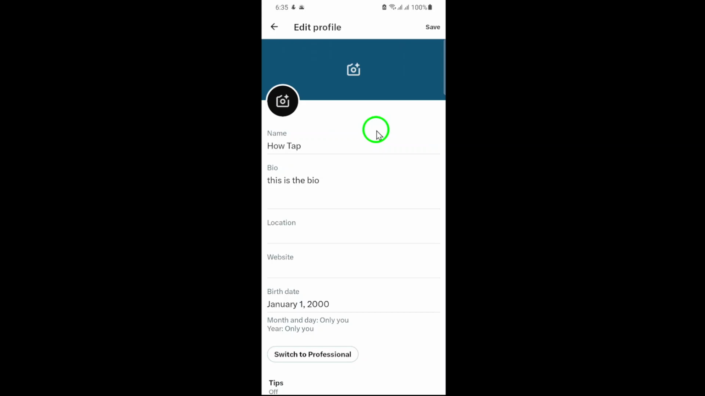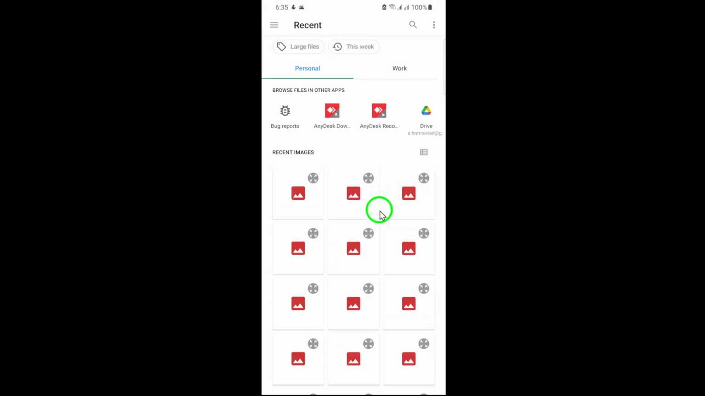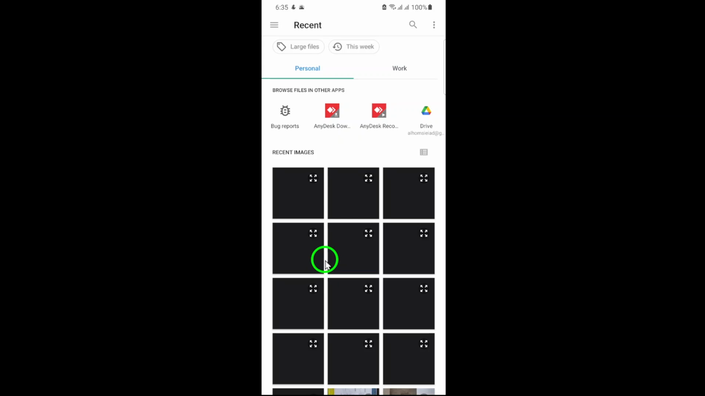Once inside the editing menu, tap on Cover. This is where you'll upload or change your cover photo. Select your new cover photo from your device's gallery. Browse through your images and choose one that best represents you or fits the theme of your profile.